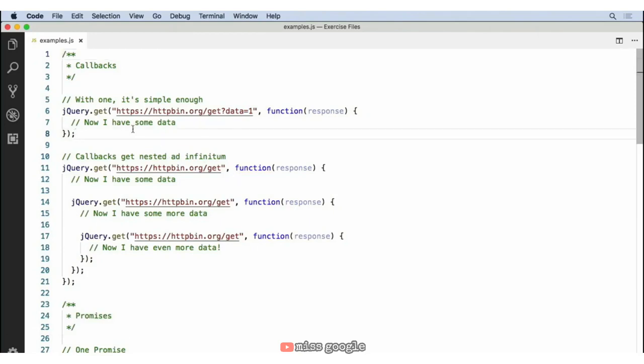The first one here uses the get method from the jQuery JavaScript library, which is a function that takes the URL as its first parameter, and a callback function as its second. That callback gets the response from the server in its argument here, which you can then act on in the body of this callback function. These URLs are to HTTP bin, a real website that provides an API for testing just this sort of code.